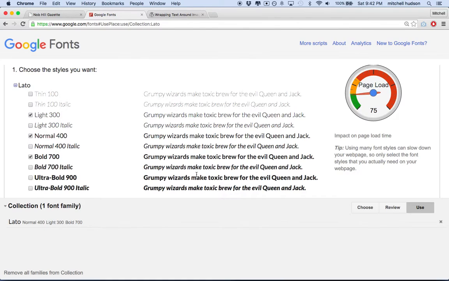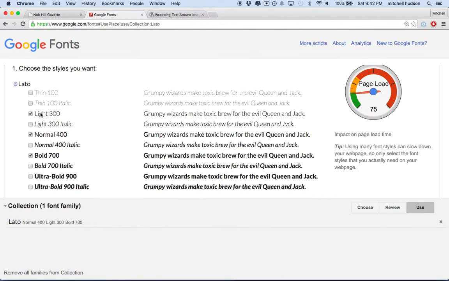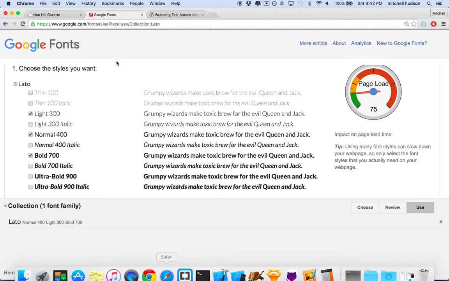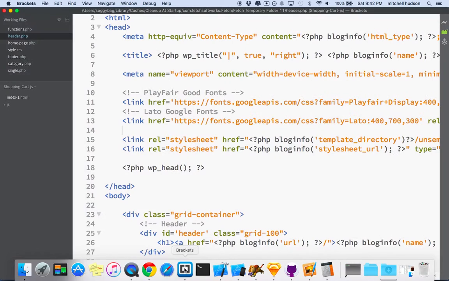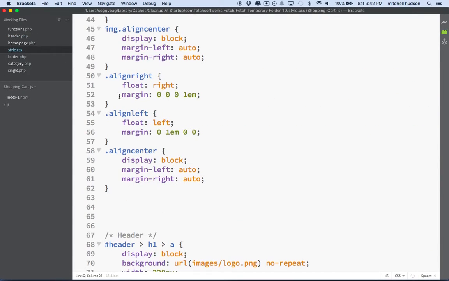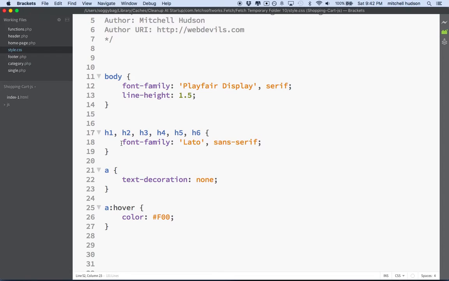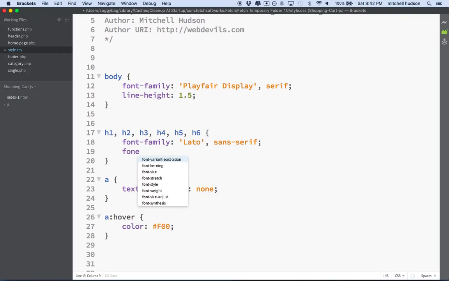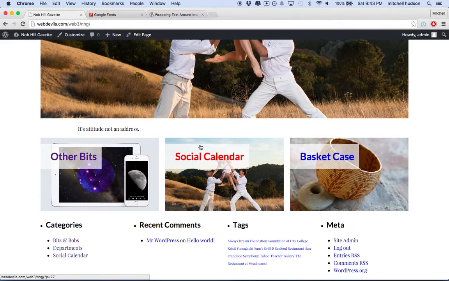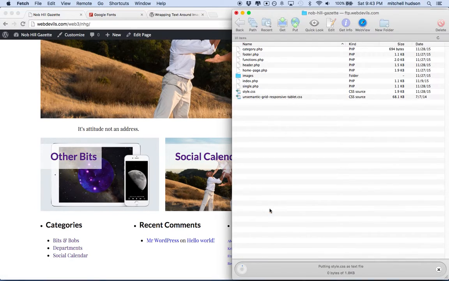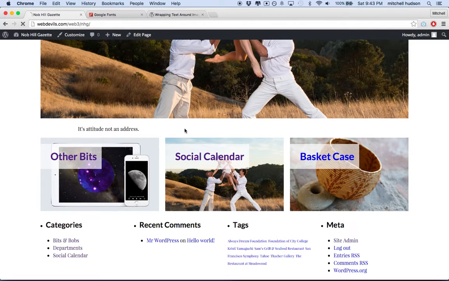That's pretty easy to do as long as you've imported these particular weights. You can just go to your style sheet, and now these are my headings. Here I have font family Lato sans serif, and I'll say font weight 300. I'll just put the number there, and then we'll save it. Let me make sure it updates here in Fetch, and then I'll refresh. And there we go. Now I've got my lighter weight font. I think that looks a little nicer.